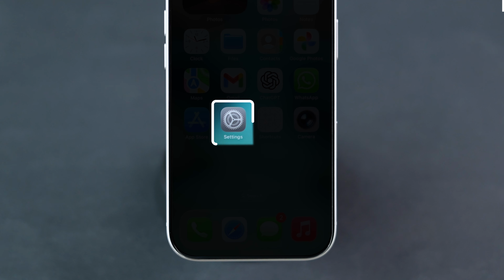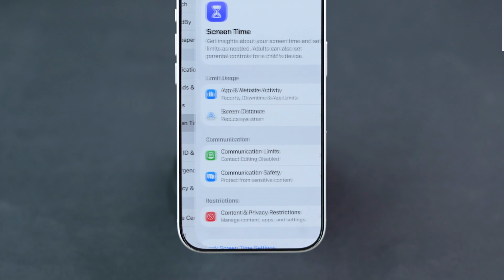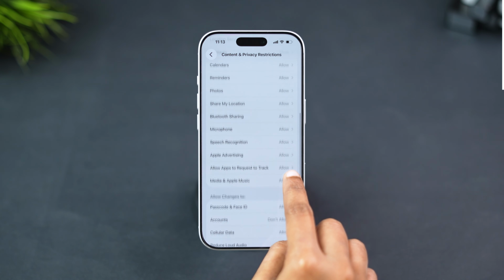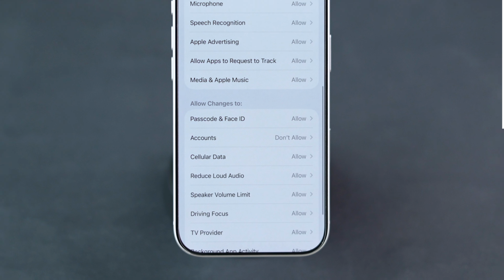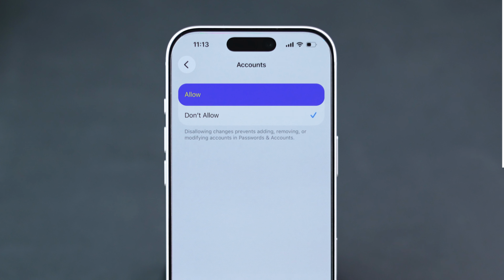Check screen time restrictions. Open the Settings app on your device. Scroll down and tap Screen Time. At the bottom, tap Content and Privacy Restrictions. Now scroll down until you see the Accounts option. If this is set to Don't Allow, that's exactly why iCloud is blocked. Now, switch the option to Allow.